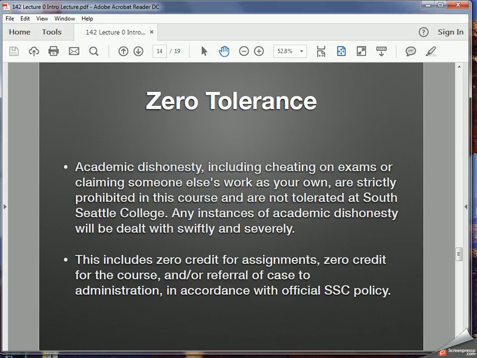Okay, and my zero tolerance is if there's any kind of plagiarism going on, I will be assigning zeros for any assignments involved in that. But I know that you're all adults and that this won't be an issue, so I don't think we'll have to address this again.